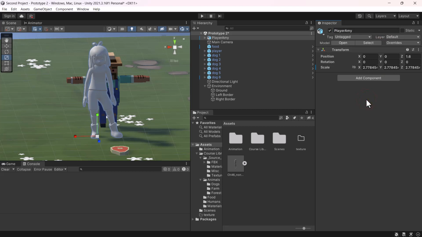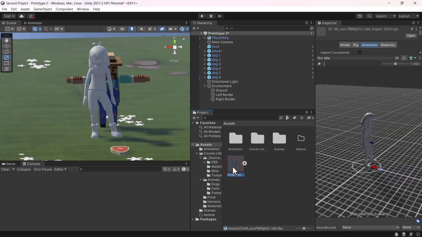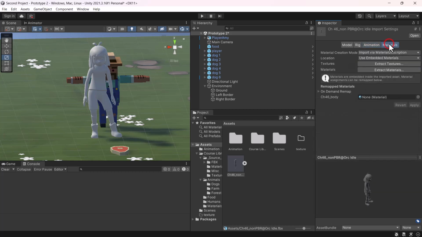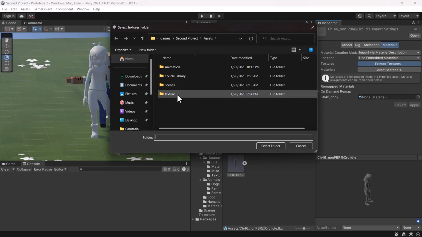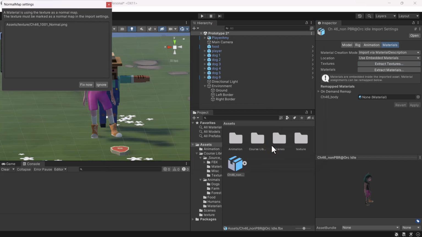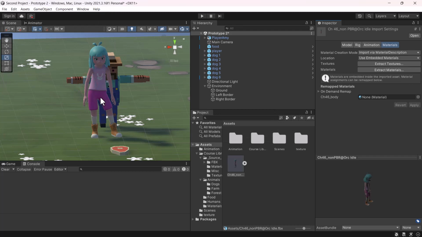Now, simply click on the model in the project panel and select Extract Textures under the Material tab. Select the texture folder you created earlier and click Select Folder and click on Fix Now to resolve any material issue. And immediately you will notice your FBX model is looking exactly the way we saw it on Mixamo platform.